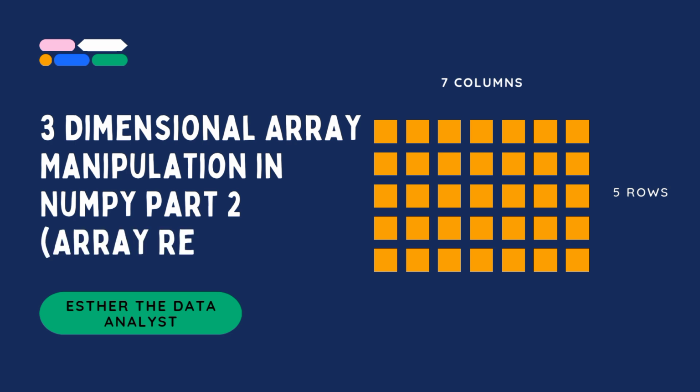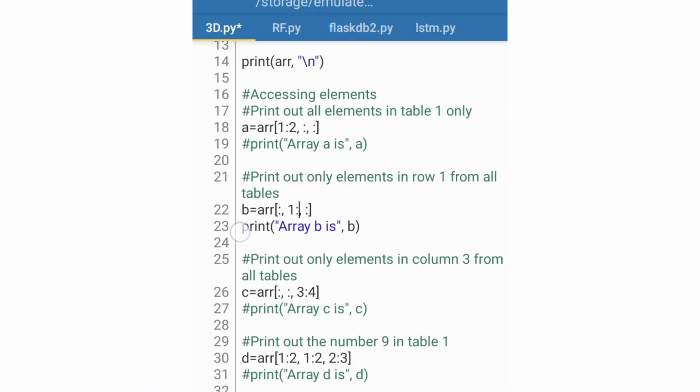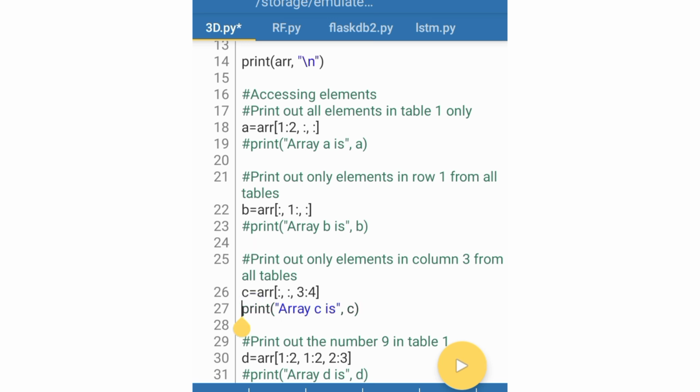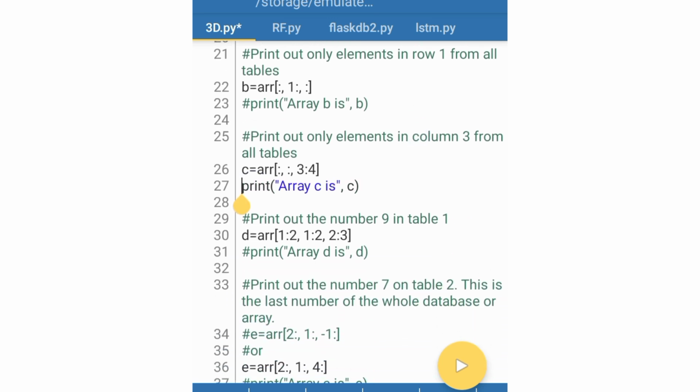So we'll continue from our previous video on three-dimensional array manipulation. Okay, so let's comment this out and uncomment this. So we are in C. Question C says print out only elements in column 3 from all tables.